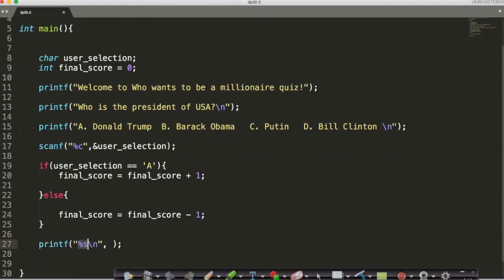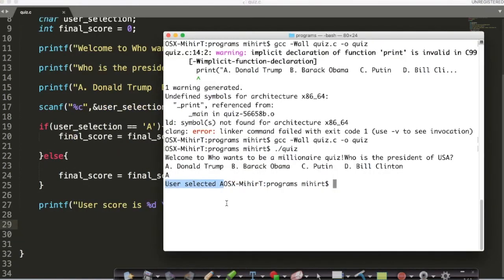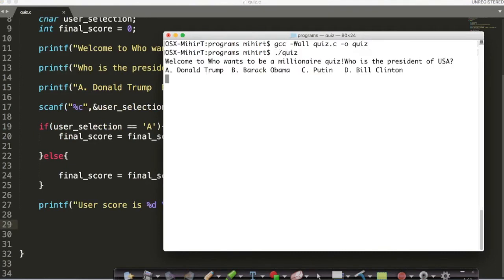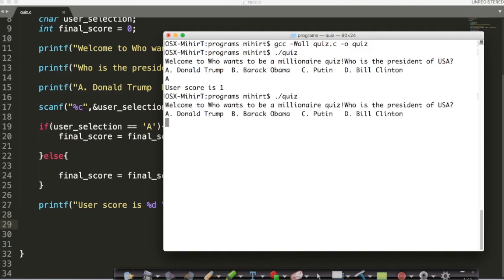So we'll say printf user score is, we'll say %d because it's an integer, and final score. Let's clear the screen. Let's compile it. It compiled without any errors. So let's go ahead and run this. Let's say if we say A, which is the right answer, it gives us user score is 1. So that was correct. Let's run it again and let's see what happens if we give a wrong answer. And user score is minus 1 because 0 minus 1 will be minus 1, right?